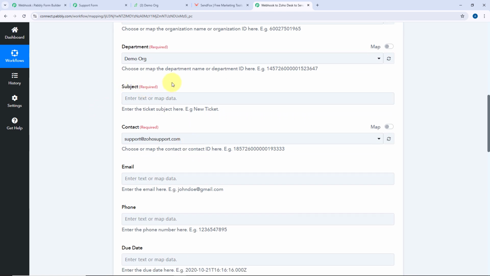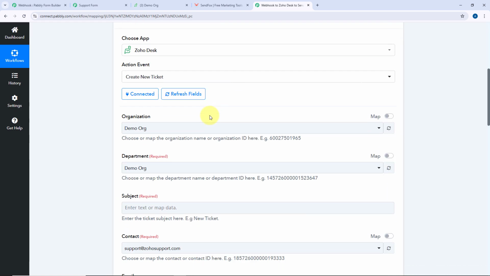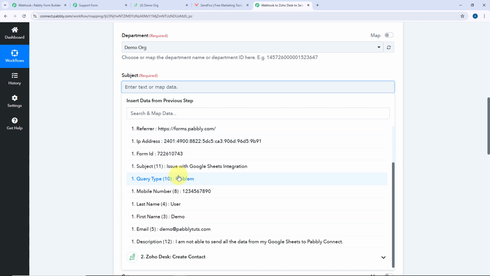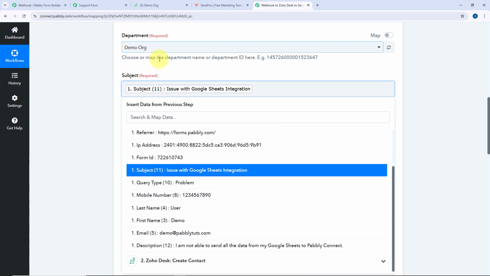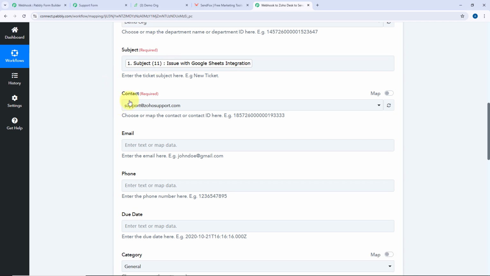Then it is asking us for the subject, that what is the subject of this new ticket which we are entering. So we have received the subject of the ticket from the webhook response in the trigger step. So here from the trigger step responses from this drop down, we are going to map the title or the subject of the ticket over here, that what is the title for this particular issue or ticket is given by the user. Then it is asking us for the contact.